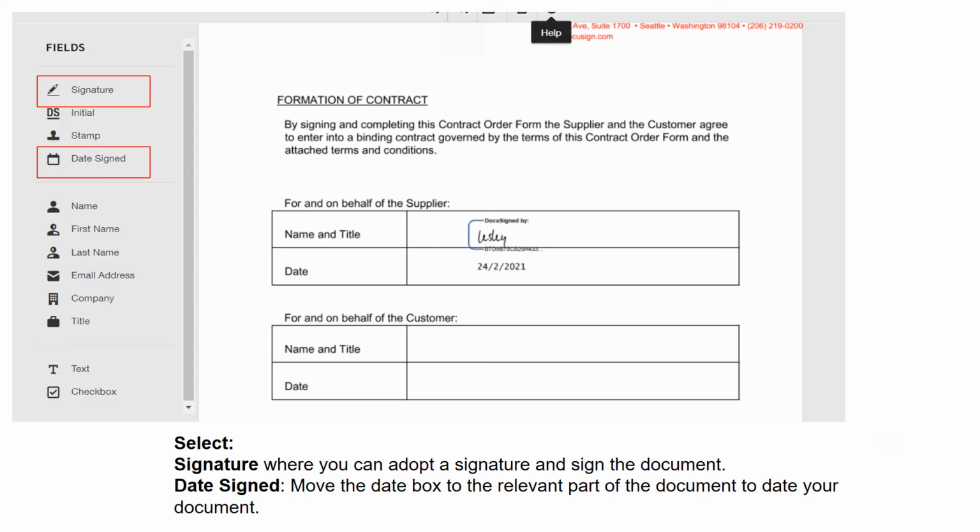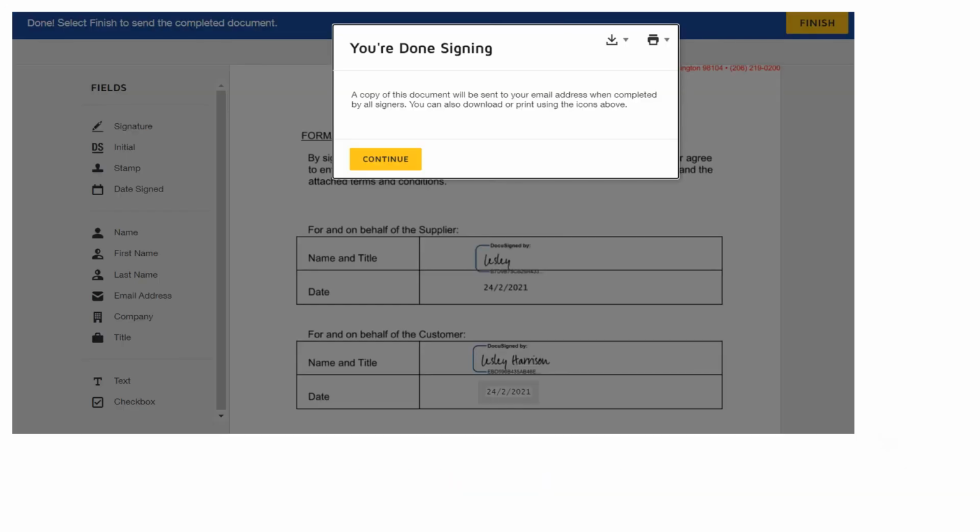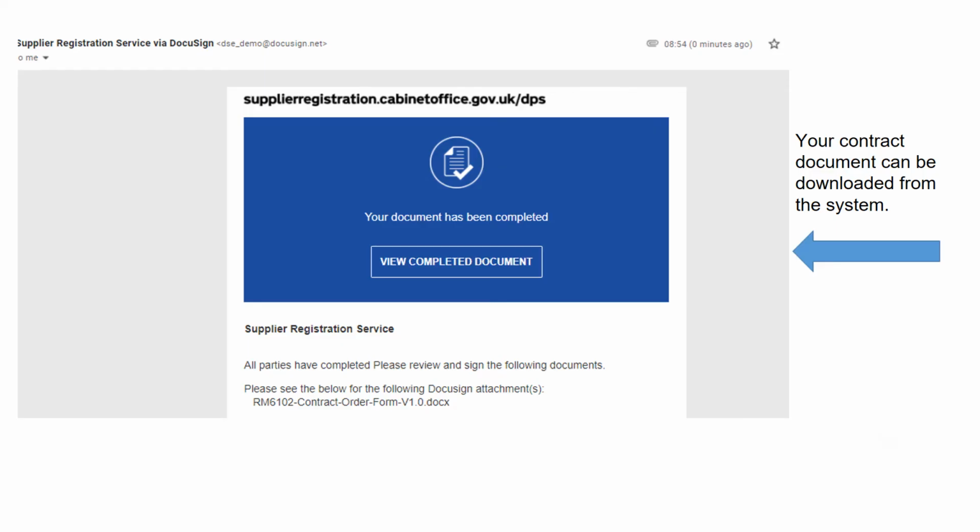You will need to select Signature and Date Signed on the left-hand side of the screen. Place your signature in the name and title box. Repeat to insert the date. Once completed, select Finish, which is located at the top right-hand corner. On completion, a pop-up box will appear. Press Continue to finish this action. Once everyone has signed the contract, you will receive an email to say this is completed.